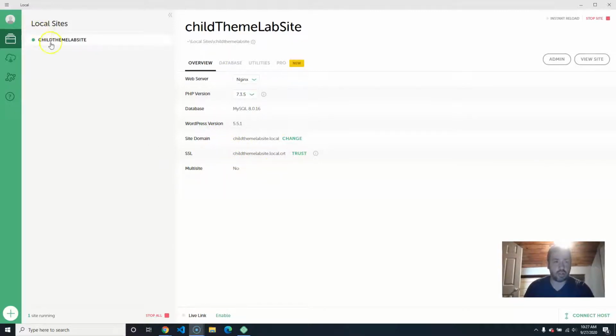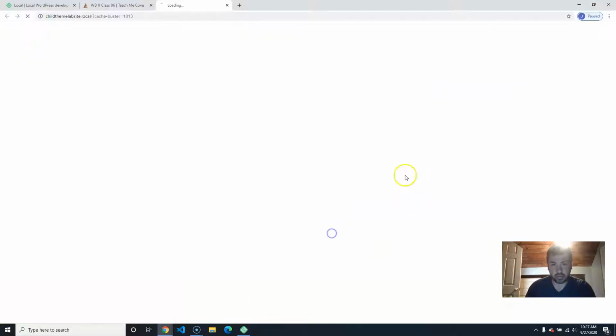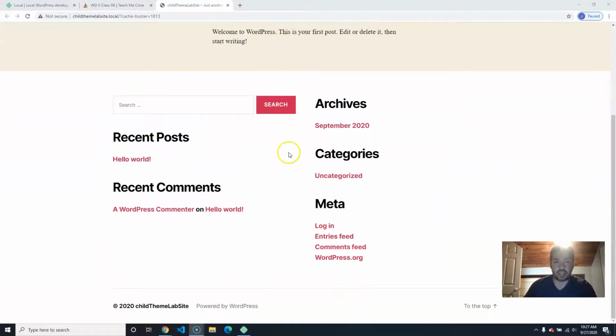So just so you are aware, too, if you right-click on this, it gives you some options as well. I don't think we need to do anything with this yet, but we will in a little bit. Okay, so you'll see that there's admin and view site. If you do view site, which I suggest, just go ahead and click on that. I'm just going to open it up in Chrome. It's just going to show you what the site looks like currently, right?